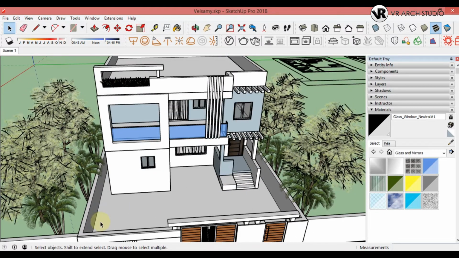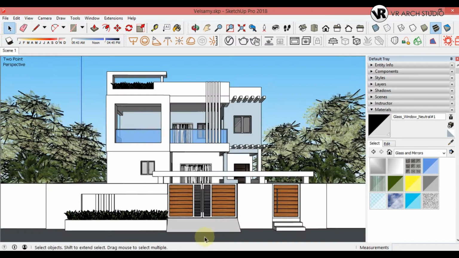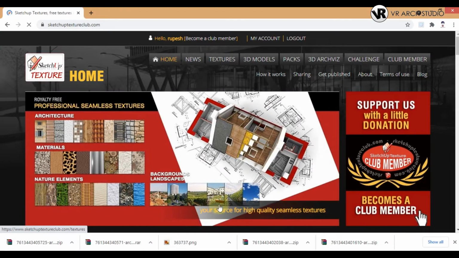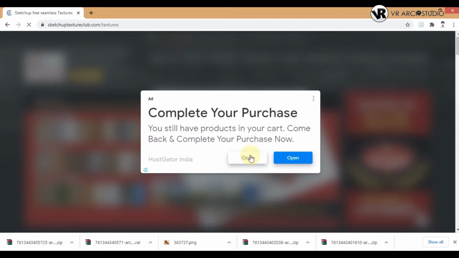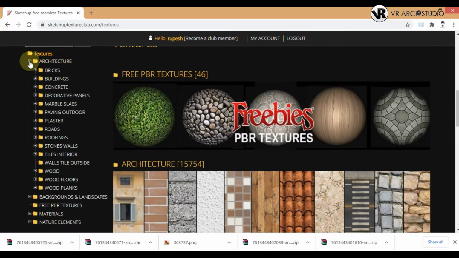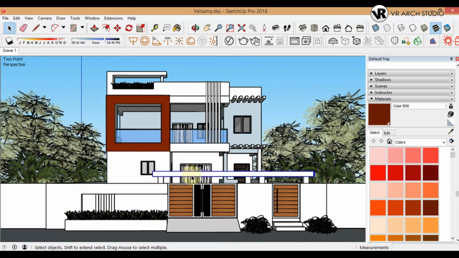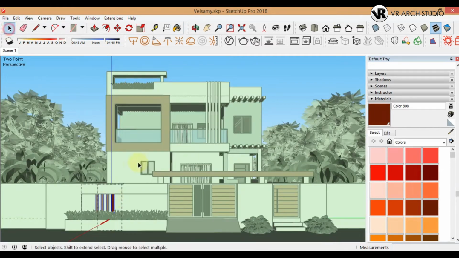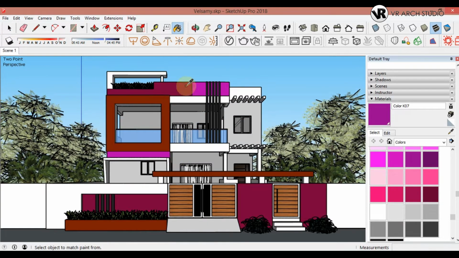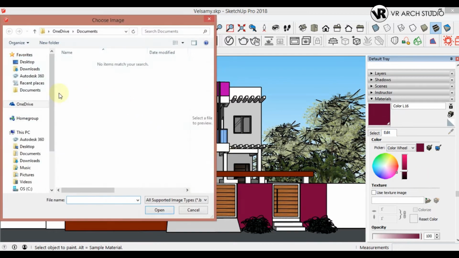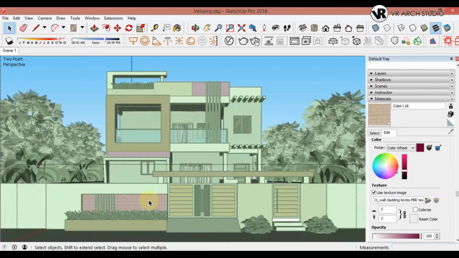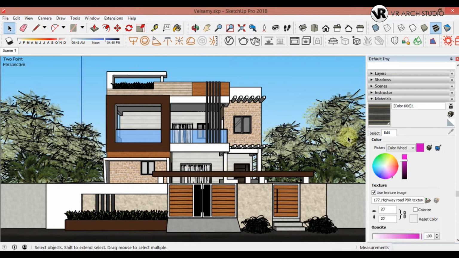The next step is to choose the finishes. To do this, go to sketchuptextureclub.com and go to the Textures tab. Now you can select any materials based on your design. The first step is to add some basic colors to your model. Once you have added the colors, the next step is to add the actual materials that you have downloaded from the website. Once the material is applied, it will look like this.